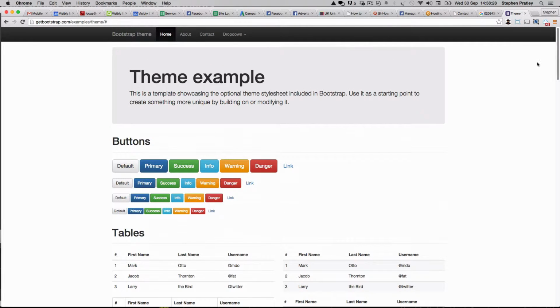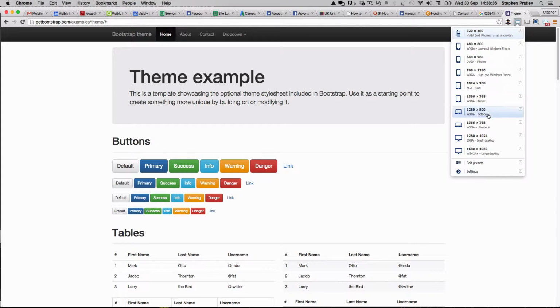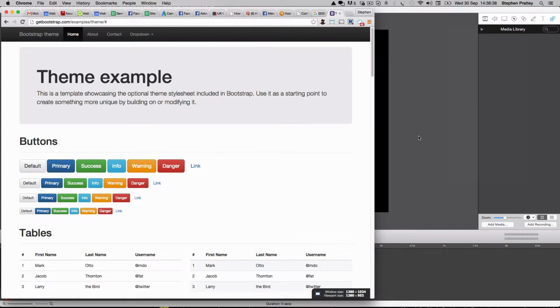So the idea of a responsive site is one that changes as the site begins to get smaller. So using this little browser plugin, I'm just going to show you what that looks like on a smaller desktop. So there's not really any change there. We've just lost a little bit of the space on either side.